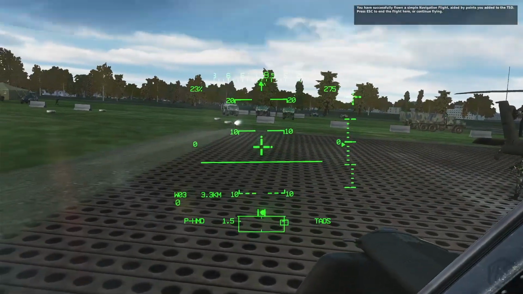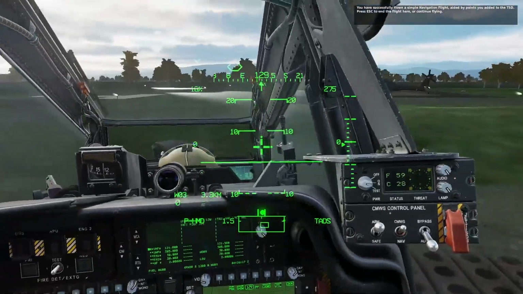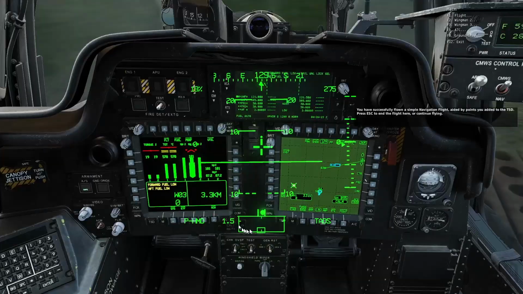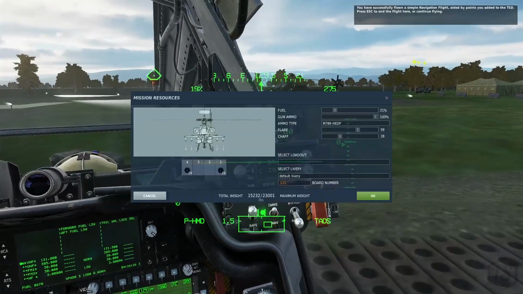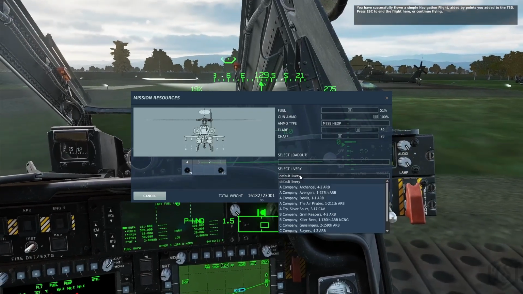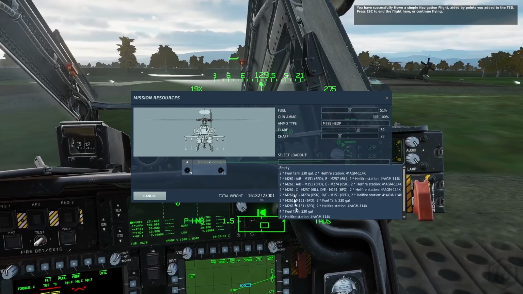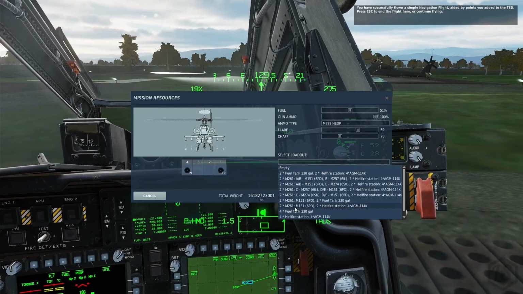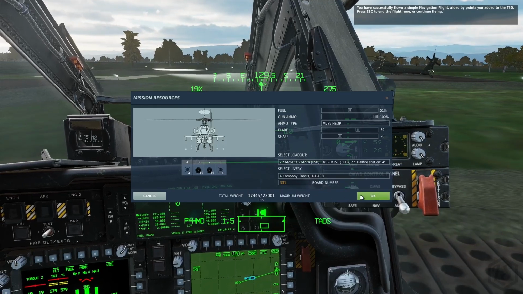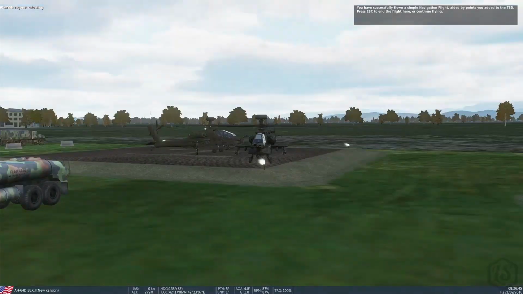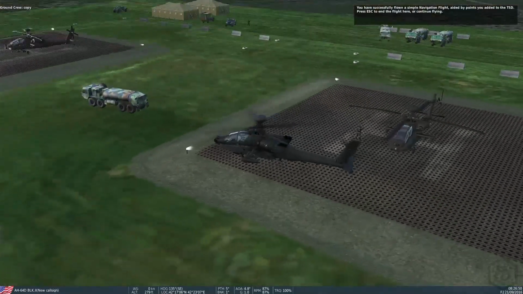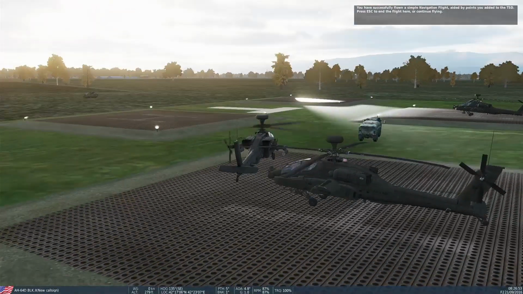Ooh, I didn't see that one there. How did I miss that? Request refueling. Request rearming. Copy. Did not see him there.